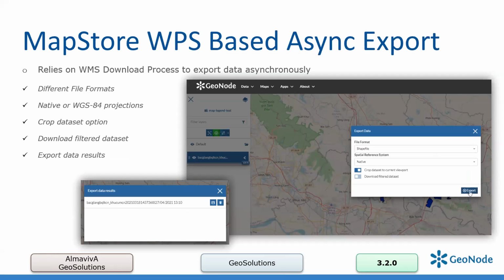Okay, with the new version of the client, we also introduced this asynchronous exporter, which relies on the GeoServer WPS download process. It is very powerful, actually. Basically, you can just highlight the layer and ask the client to download. It will show you a small form where you can choose between a few output formats.